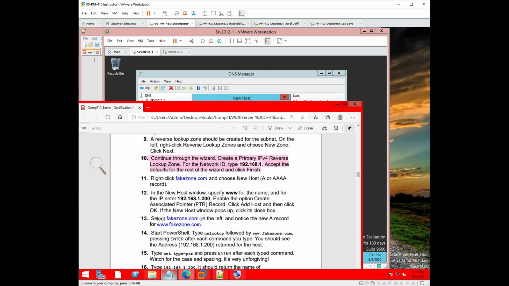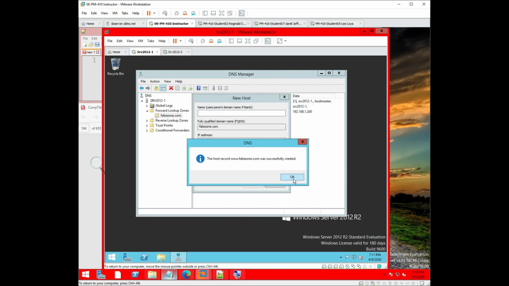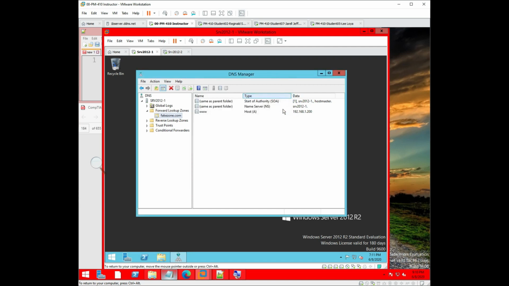If the new host window pops up, close it. Add host. OK. See, the window still stayed open. We'll just close it. Now we have a www record.